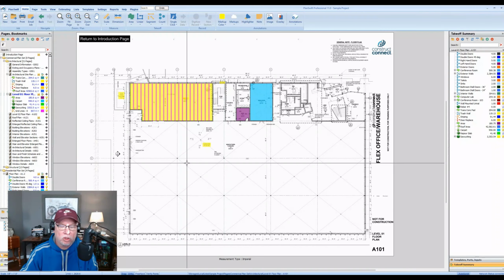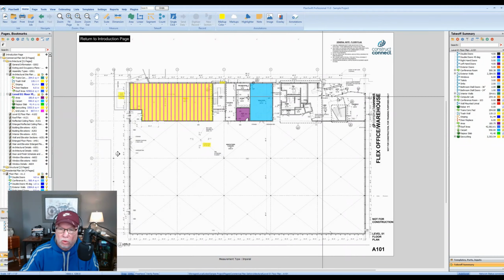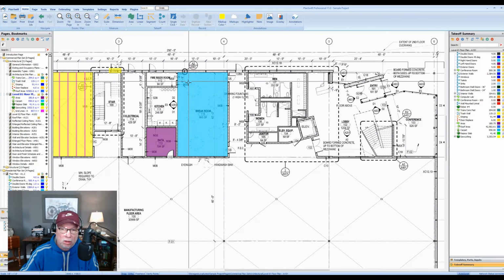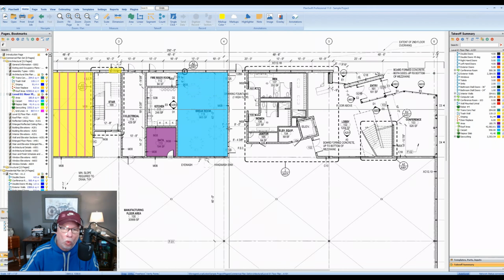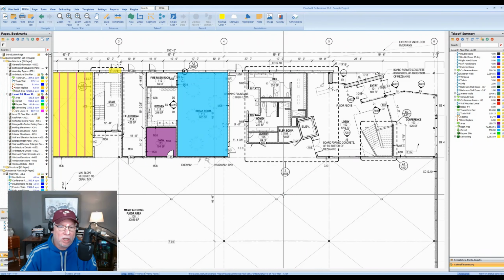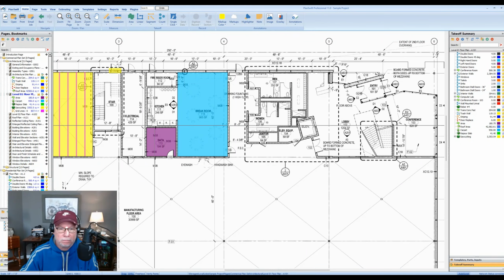Now, what is the difference between linear and segment? It's really simple. If I was drawing, let's say, a box around this blue area, I would want to pick the linear because it's going to go around corners. If I just want to pick one side and then go and pick another line somewhere else in the drawing, I would use the segment. Let me show you what I mean.